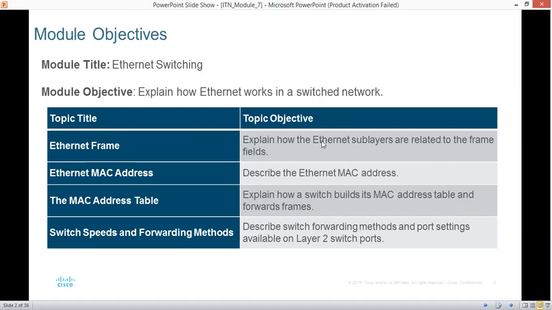So today we'll be looking at the following objectives. We'll look at how the Ethernet sublayers are related to the frame field. Remember, when we mention frame, we said the frame is the encapsulation of data, the PDU of data on layer 2, which is referred to as a frame. Then we're going to describe the Ethernet MAC address. Remember, MAC is media access control. The MAC address is a hardware address burned inside your NIC. So the NIC port where you plug your network cable actually contains the MAC address.